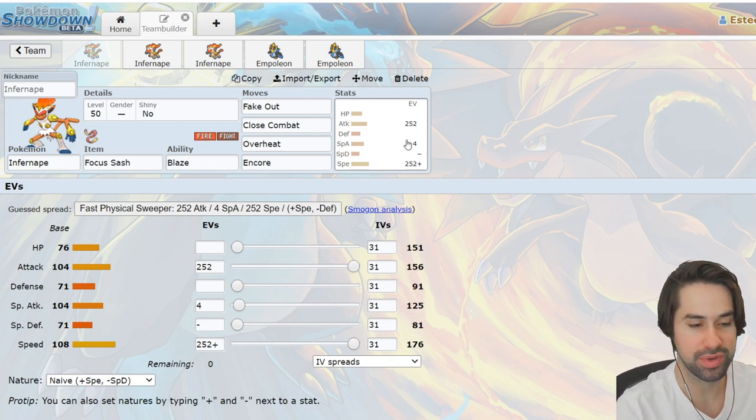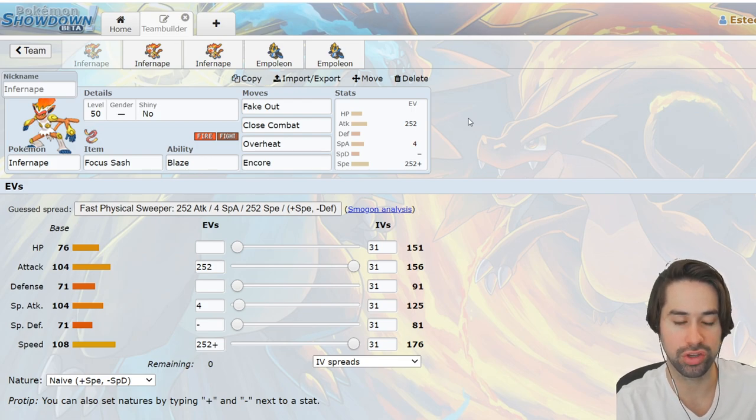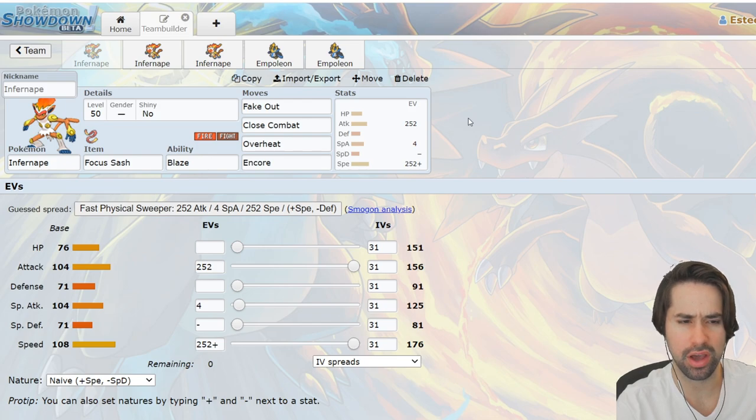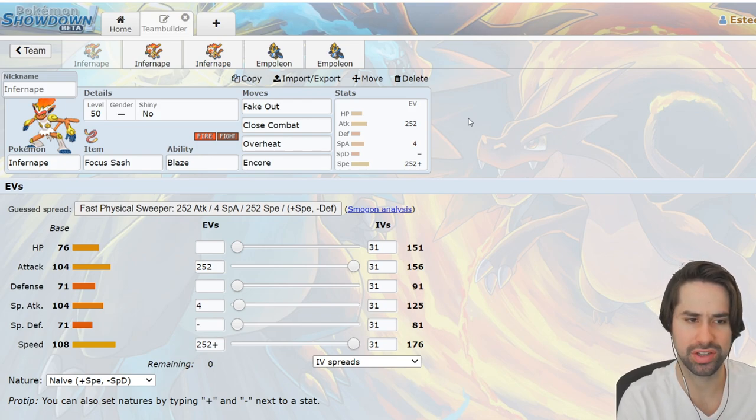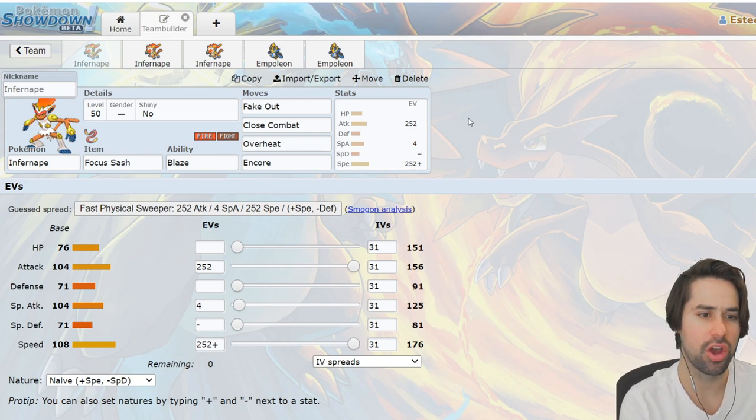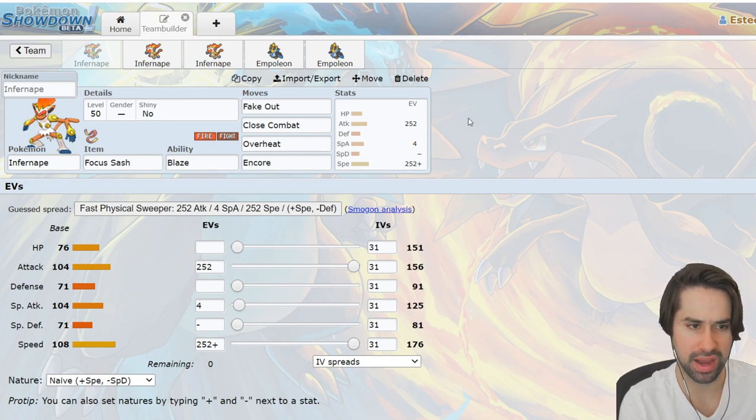Focus Sash allows it to be pretty fast and frail. You don't need to invest in your bulk with Focus Sash because you're always taking at least 2 hits anyway, so that's good. And then you have access to close combat and overheat, which are moves with high drawbacks. Close combat will lower your defenses, overheat will lower your offenses, but since you are not planning on sticking around for a while anyway, you can abuse these higher impact moves.